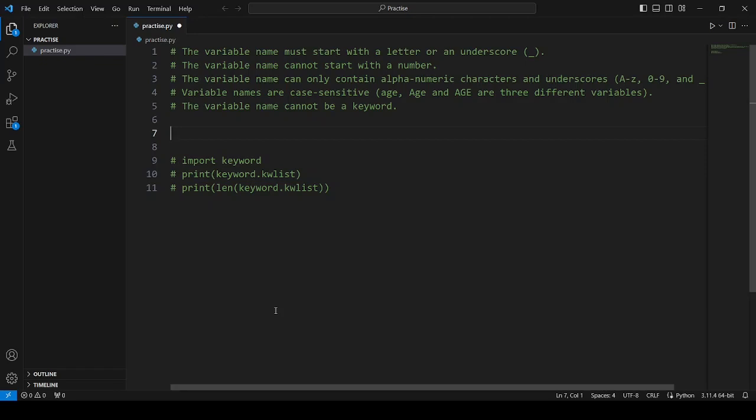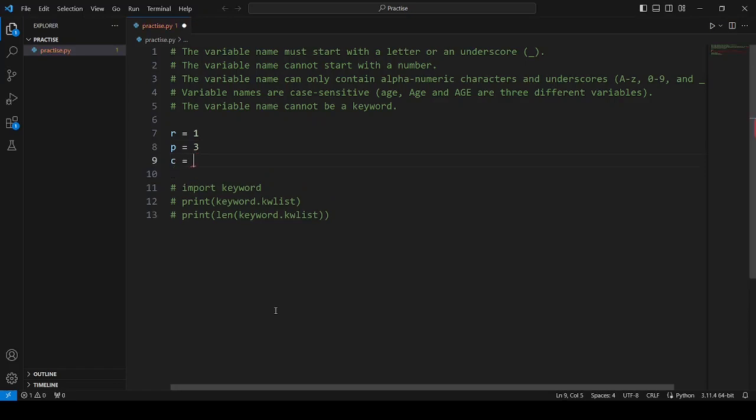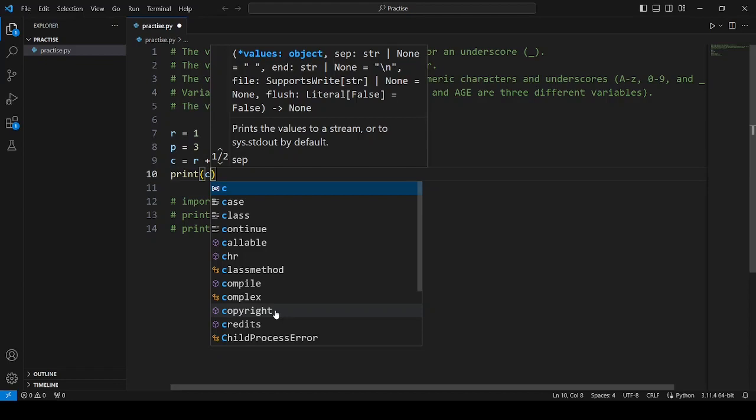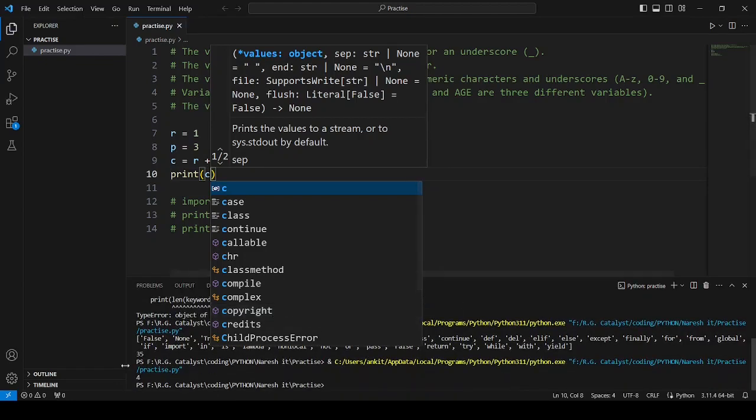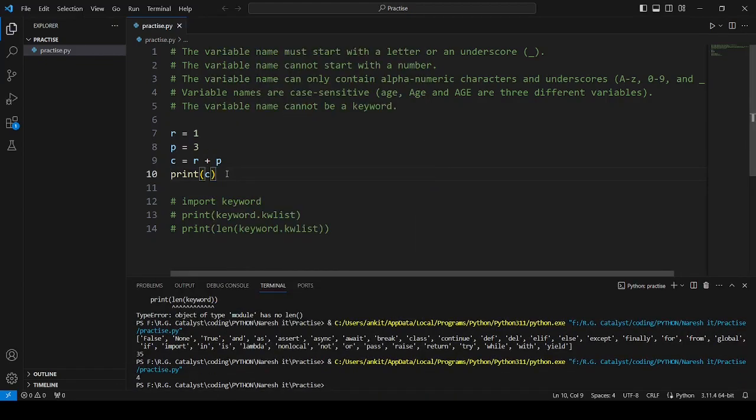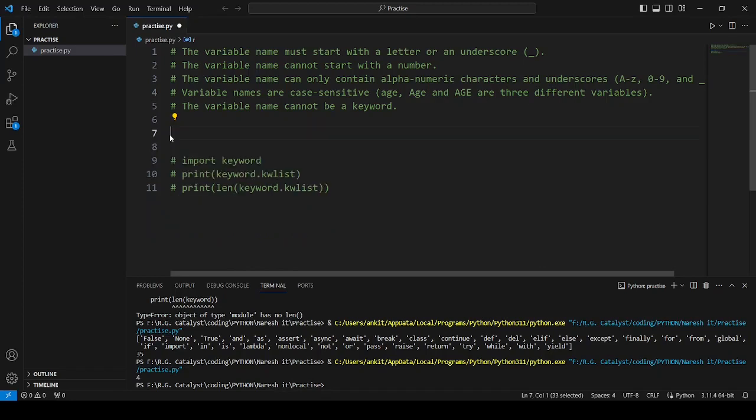So let's create a variable. R is a variable. So as you can see, it starts with a letter. Let's give this variable a value, and P is a second variable. This is 3. C is the third variable, which is R plus P. And if we print it, you can see the answer is 4. So this proves our first concept.